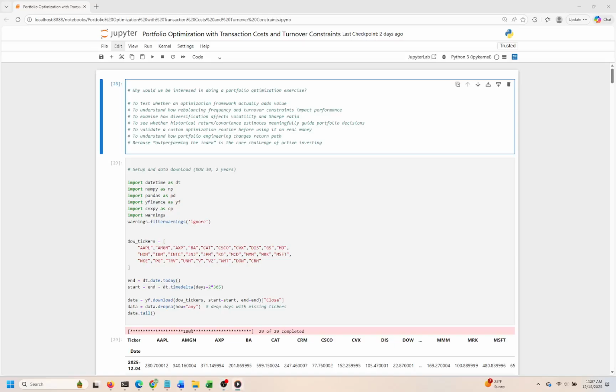This opening cell sets the context for why portfolio optimization is useful. Here we import the libraries we need, define the DAO tickers, download price data, and clean missing rows.